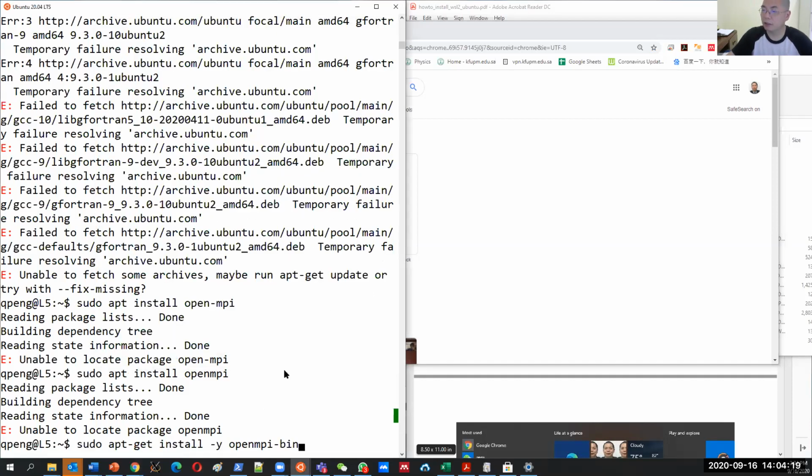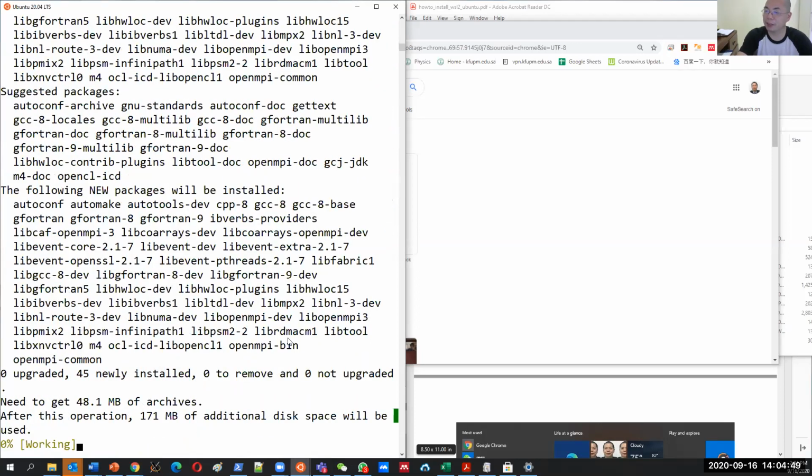It's the same. All right, apt-get is equal to apt. It's the same. Sudo apt install -y means whatever they ask, you say yes. That's default as yes. That's easy, right? For lazy guys like me, so we always install with -y, always yes. Then openmpi-bin, and do it, install it.